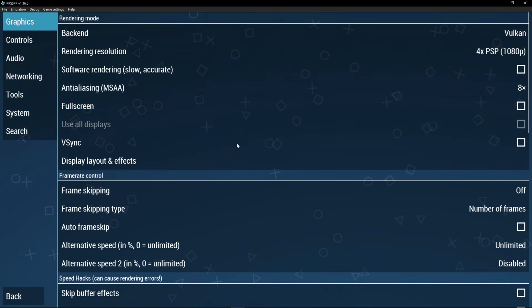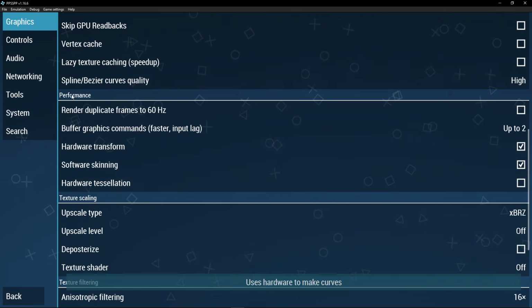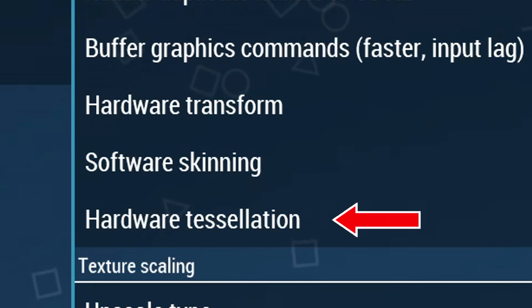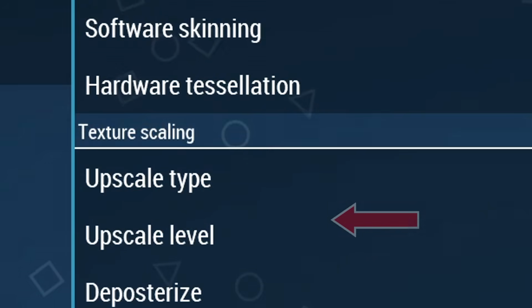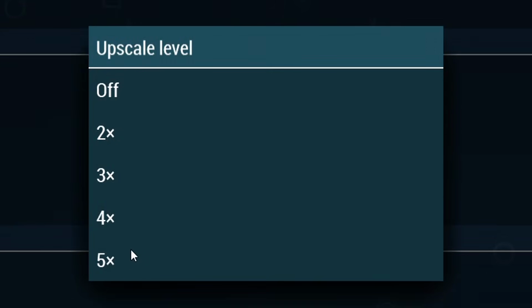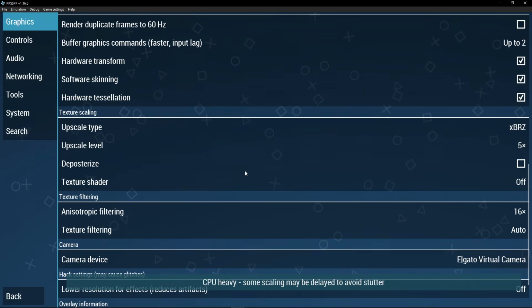Next, on anti-aliasing MSAA, click on this one and change it to 8x. This one will have minimal impact on performance. Here on the performance tab, the option from the bottom, hardware tessellation, go ahead and enable this one right here. On texture scaling, by default, it's going to give you the XBRZ upscale type, and I think this one is actually pretty good. So we're just going to change the upscale level of it. By default, it's going to be set as off. So go ahead and change this one to 5x.